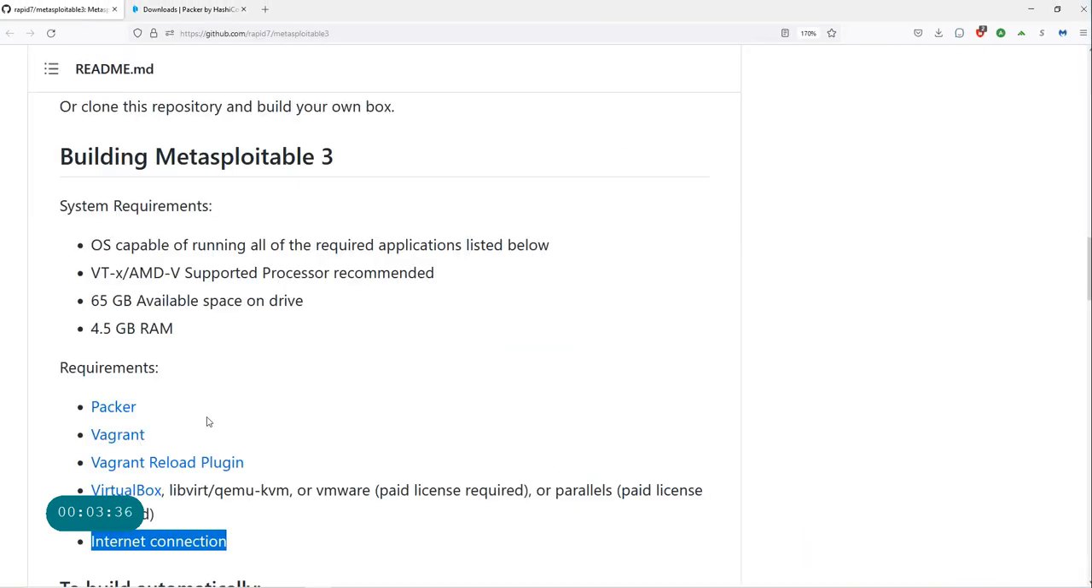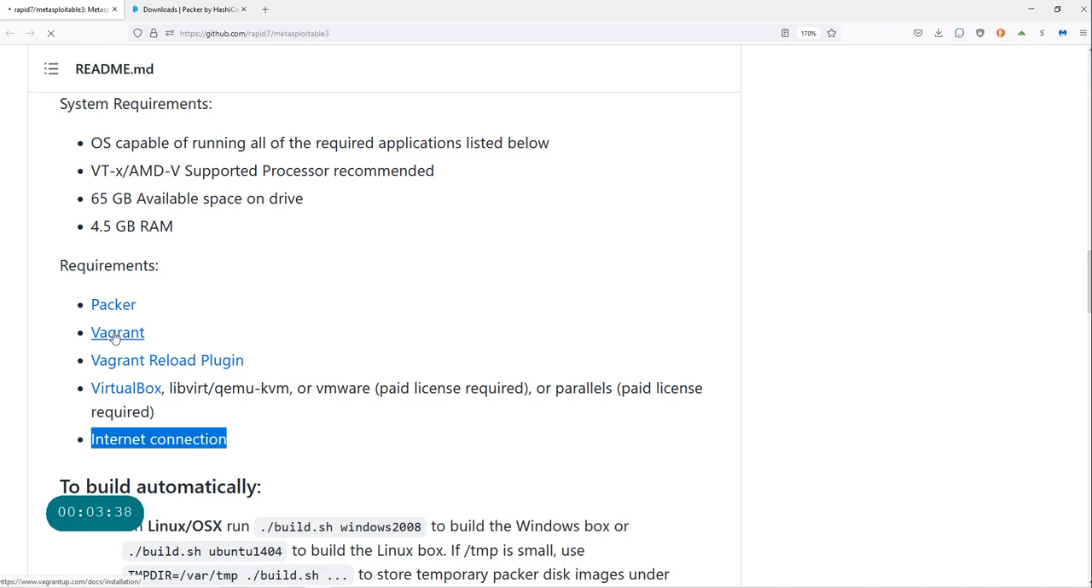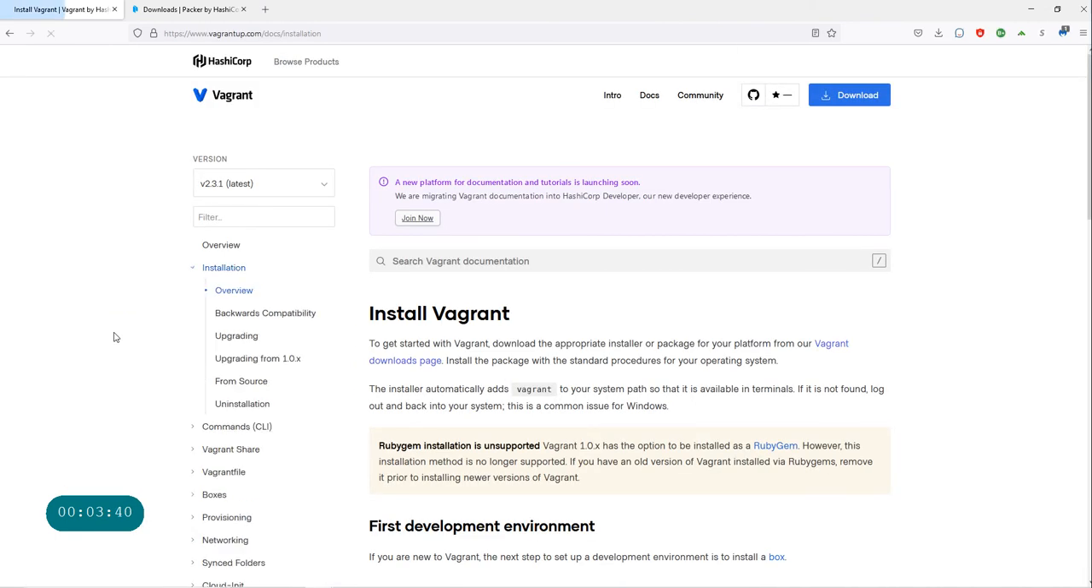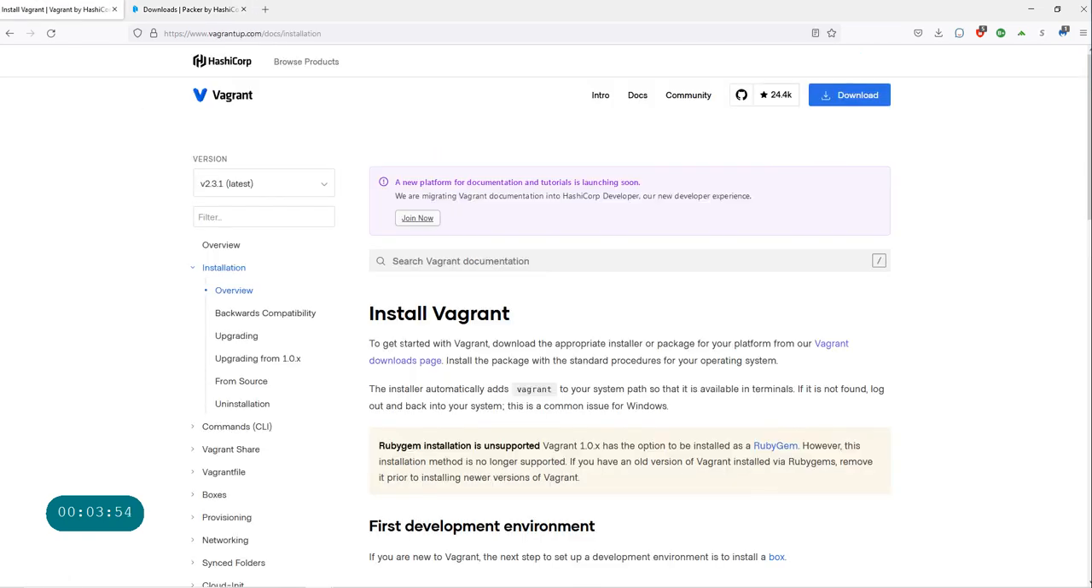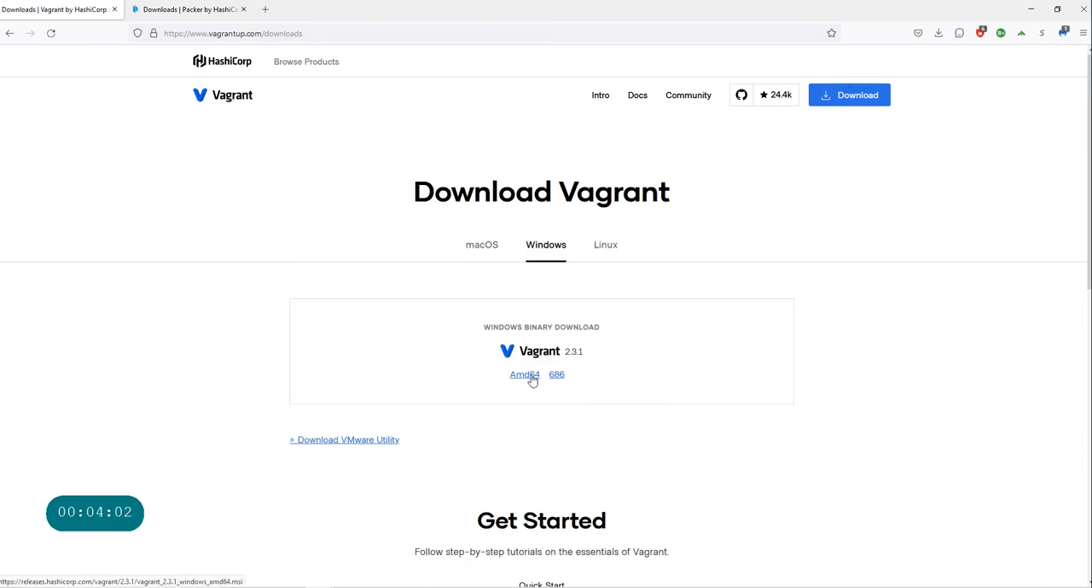The next thing we need to do is look for Vagrant. Now Vagrant is also not too bad. You just go to Vagrant. Again, it's managed and maintained by HashiCorp, just like Packer. HashiCorp also developed Terraform, which I absolutely love, by the way. Here you just go to the download page, and download the AMD64 if you're using Windows.